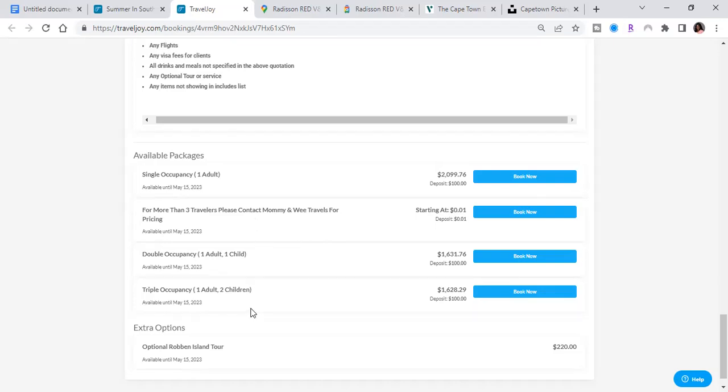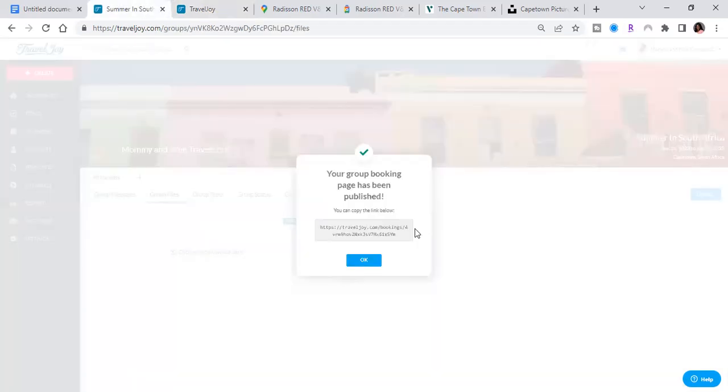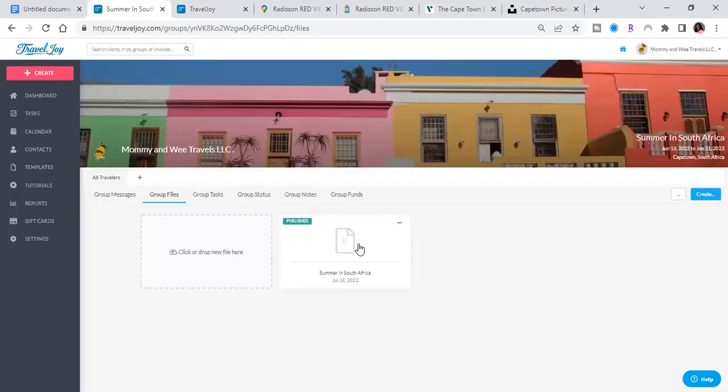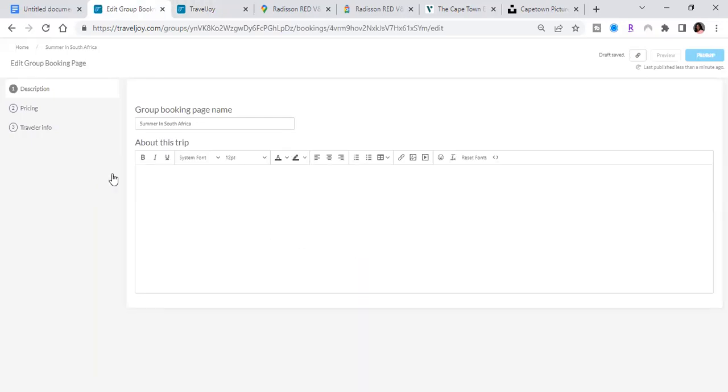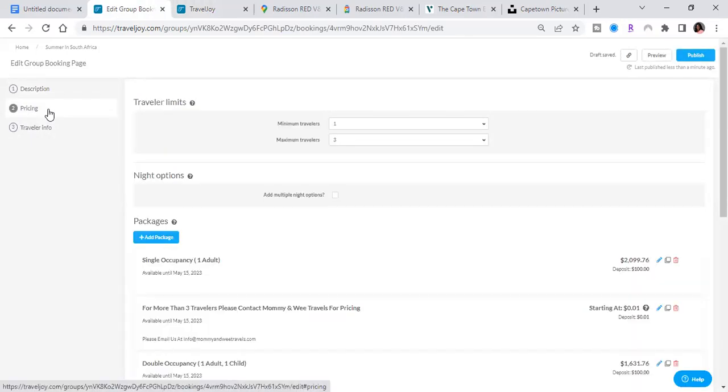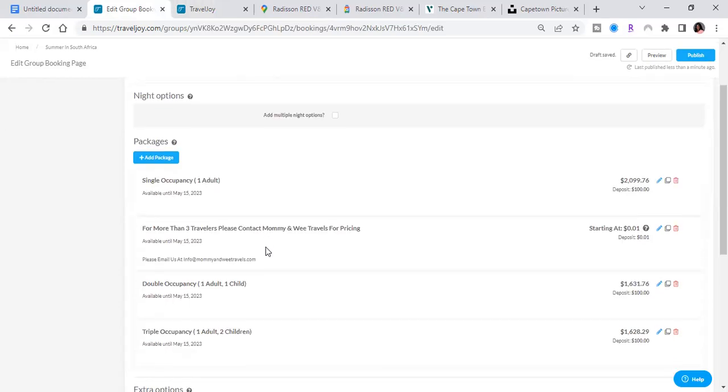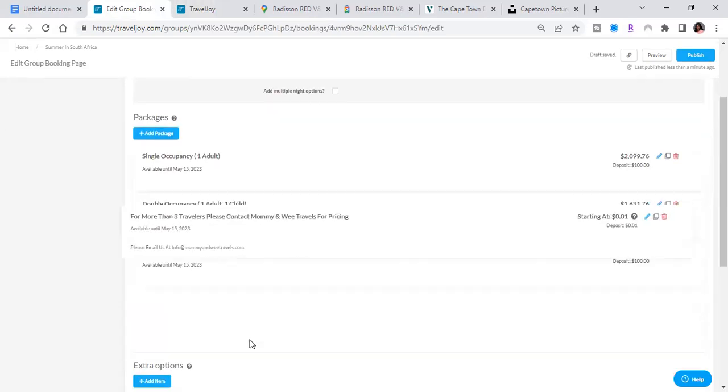I need to move this down to the bottom for the pricing. I see that the quadruple occupancy, the pricing is right there in the middle where I don't want it. So look, yeah, right here. I want this right there.